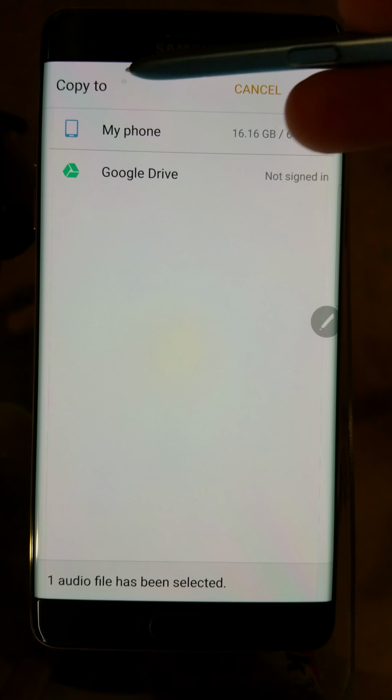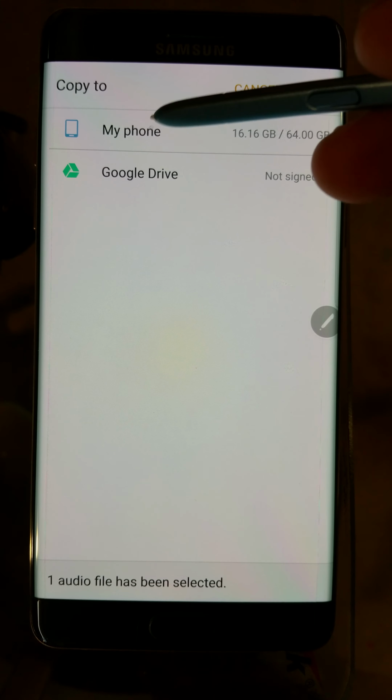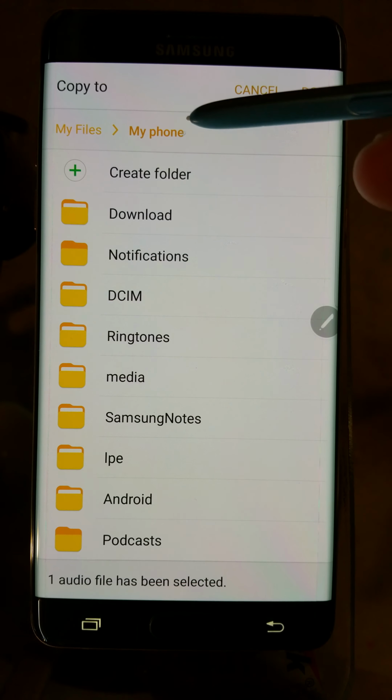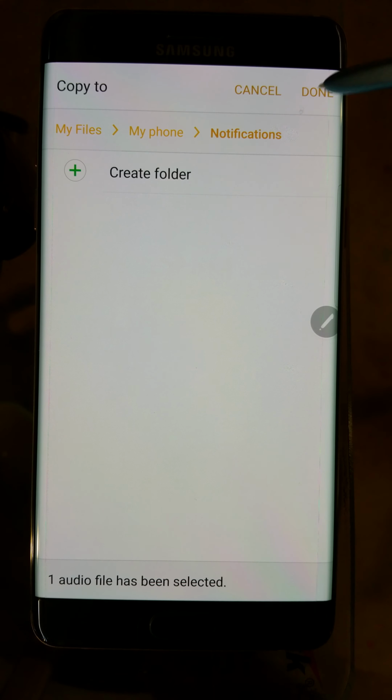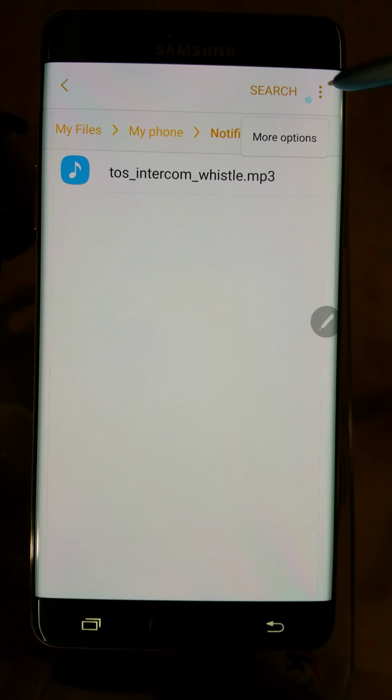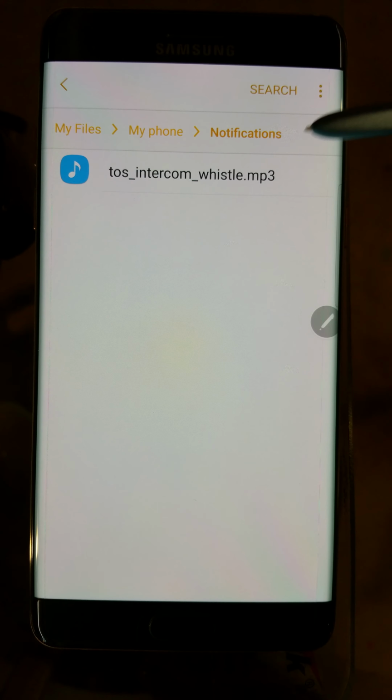All right, we're going to copy to, and then we're going to tell it to go to the notifications folder. So we'll click My Phone, Notifications. Okay, great. That's exactly where we want it. We're going to hit Done. There we go. We've got our MP3 in the correct folder to use as a text message sound.